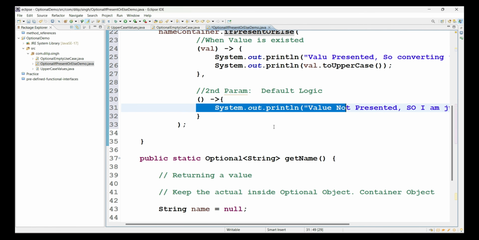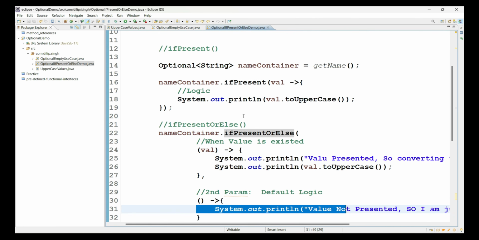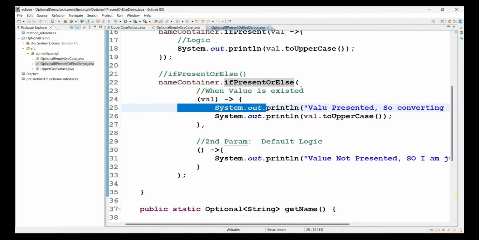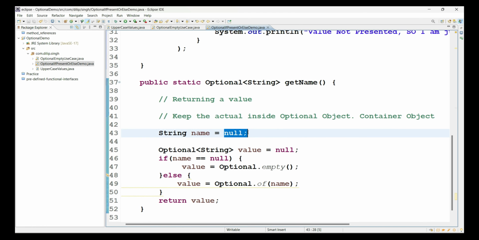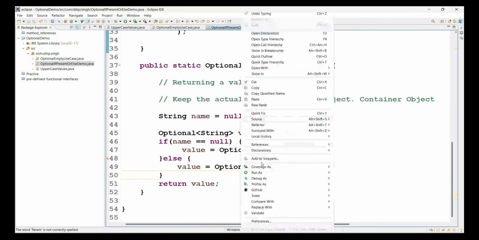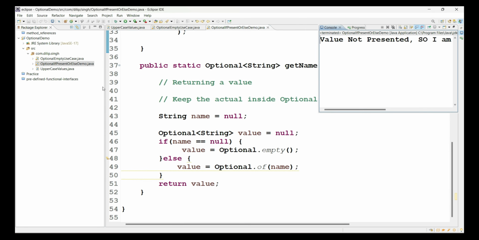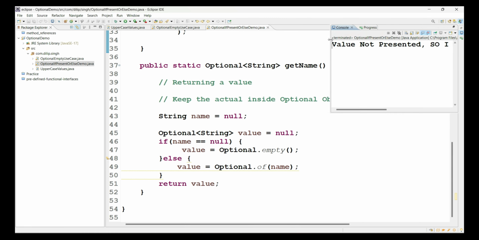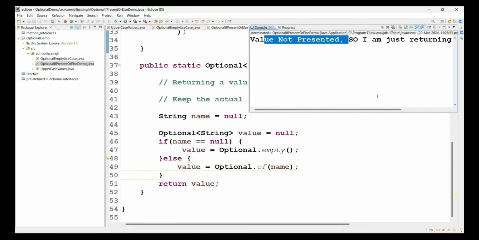Now let me execute the same application one more time. So with respect to this line, what is going to happen? You are returning the null. So that means name is null and you are returning Optional.empty. So that means value is not there. Then it will execute this line this time. So let me execute now. So see here, value not presented. So I'm just returning default value, we return this statement.